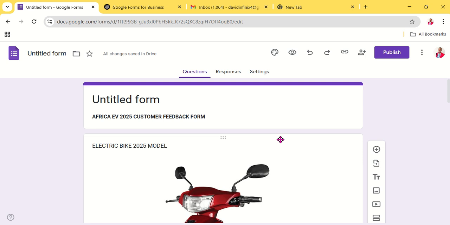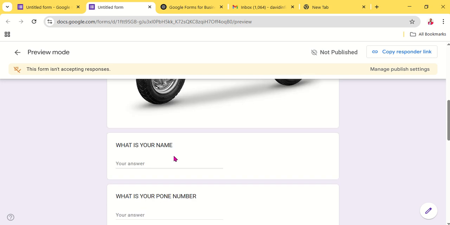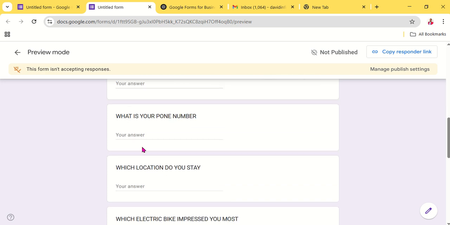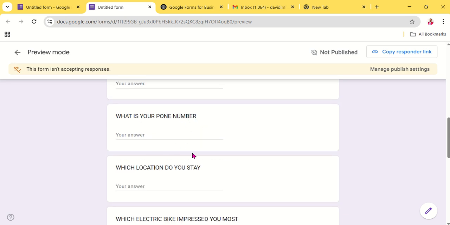Once we've done that, before we publish this Google form, we need to see how it looks like. So you click on this preview, and on that preview you're going to see how the form is going to look like. So you can see here it says Africa EV 2025 customer feedback from the electric bike 2025 model. If you scroll down, it is asking what is your name, what is your phone number, which location do you stay. These are important details we would like to get from our clients or potential future clients, so that you can strategize on how to go about marketing for your business.